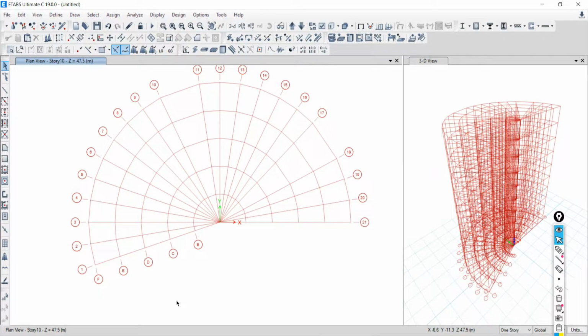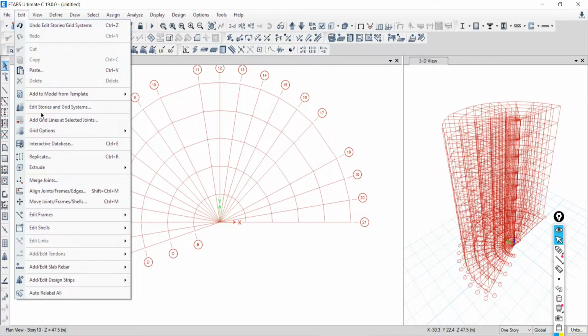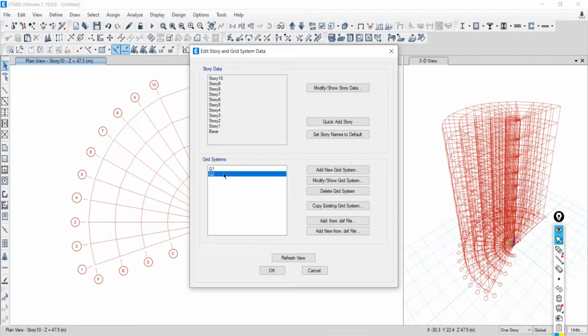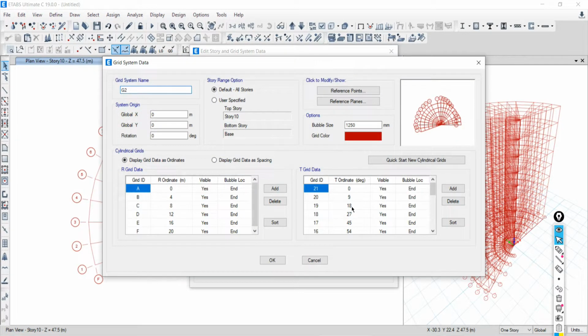Is that all okay? Wherever we want to make changes in degrees, we can make them there. Individually for each grid, go to edit and second option modify. Here you can do it for each distance, for each inclination.